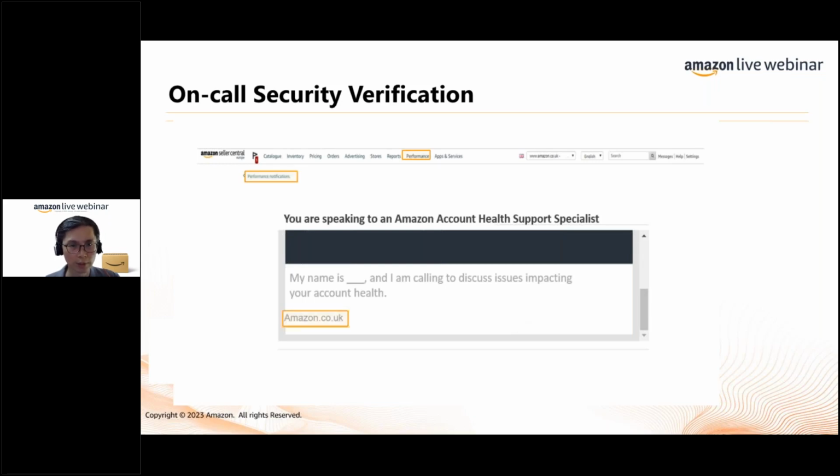Right, this is just to show that when you request a security verification, they may also send you a performance notification to tell you who is the person talking to you right now, so that you can verify whether the caller has the same name as the one that you receive on your performance notification page. Right.